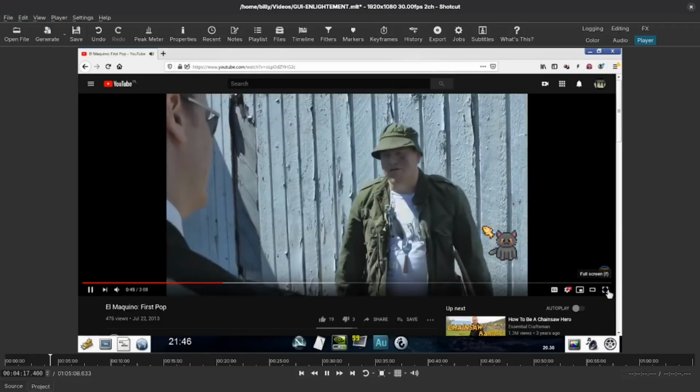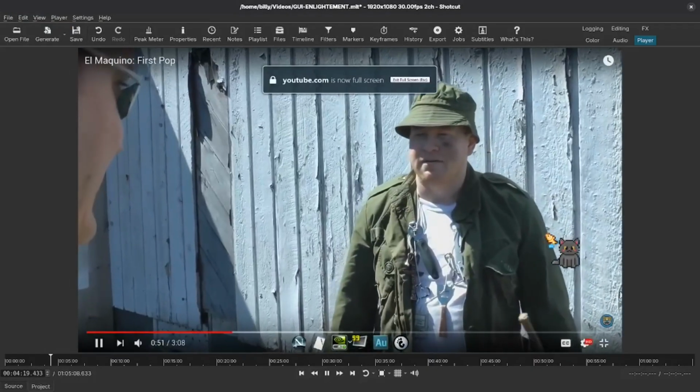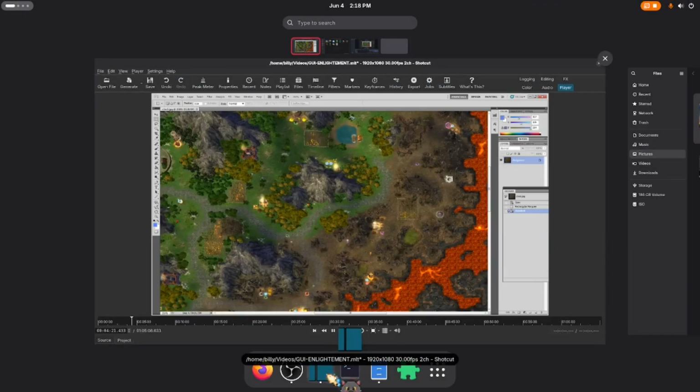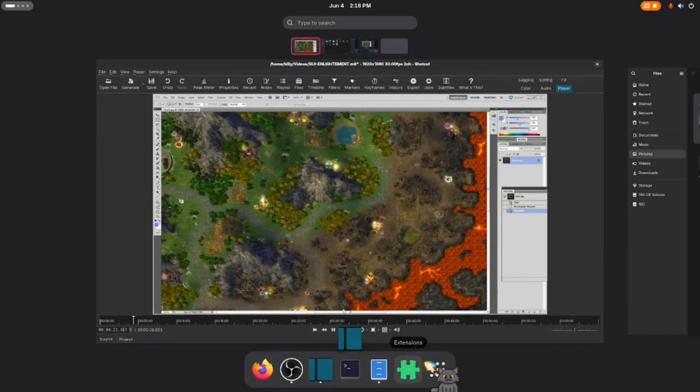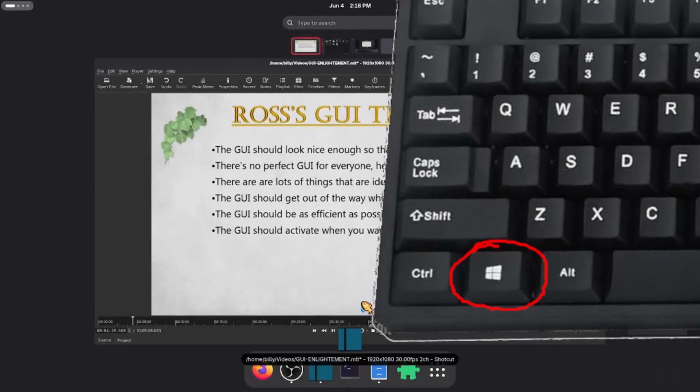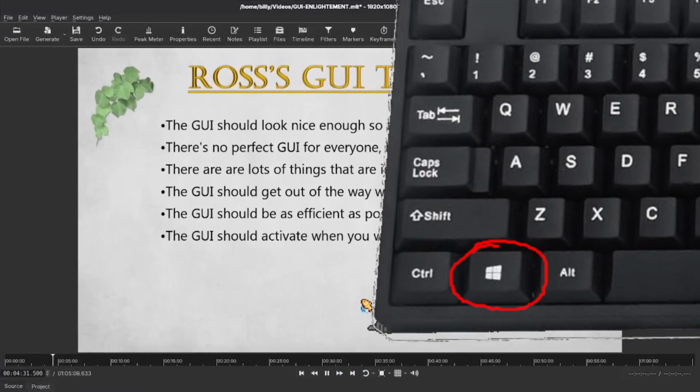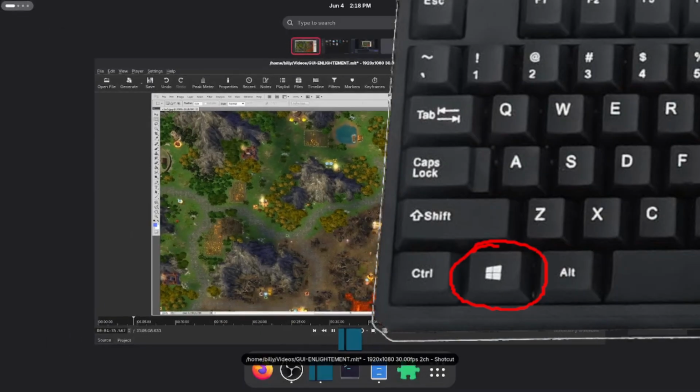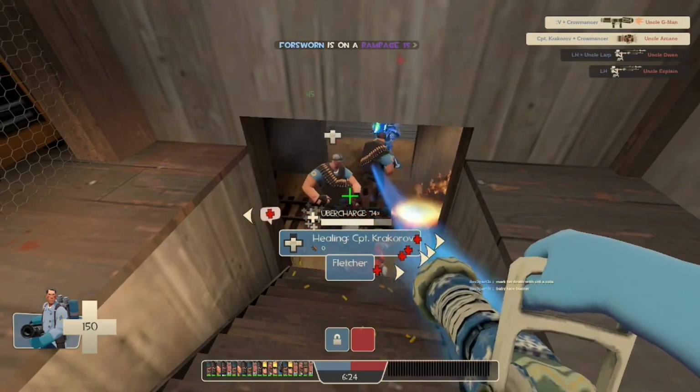But what if I was in a full screen game or a video? Or I'm just scrolling towards the bottom of the screen for something else? Well, then I wouldn't want the dock to show up. I can't win. So that brings up another truth. The GUI should activate when you want it and not activate when you don't. Now that's a lot easier said than done, but that's what the perfect GUI would do.